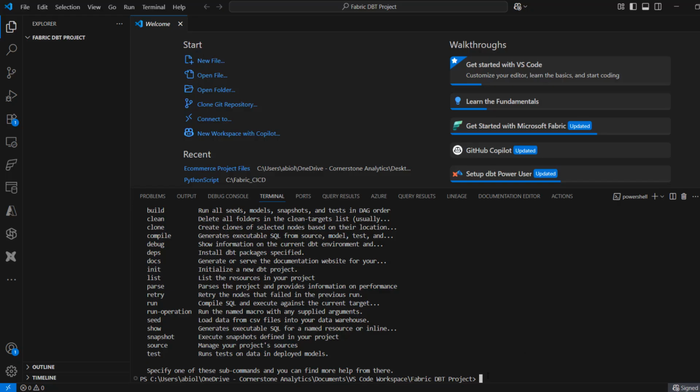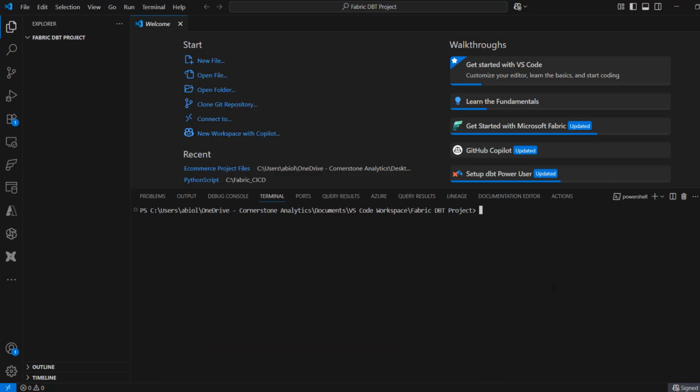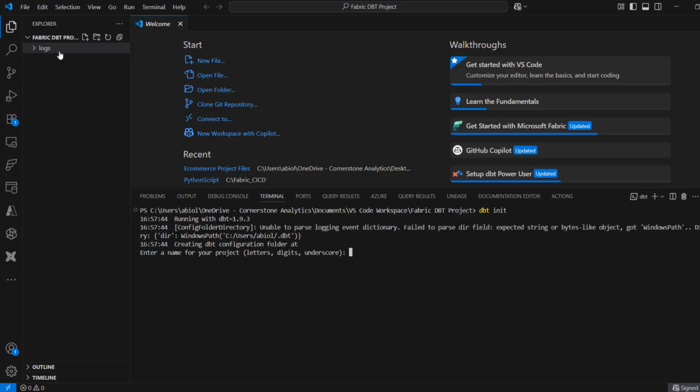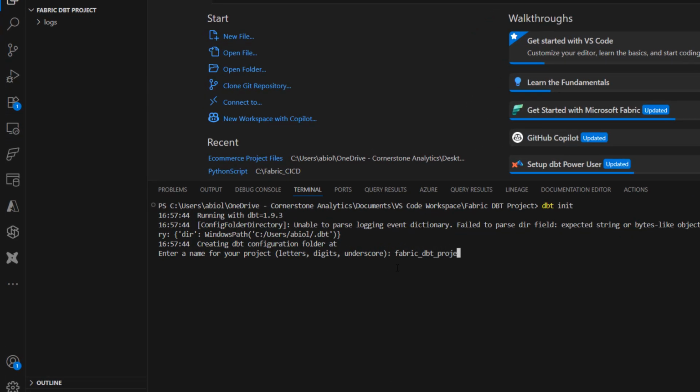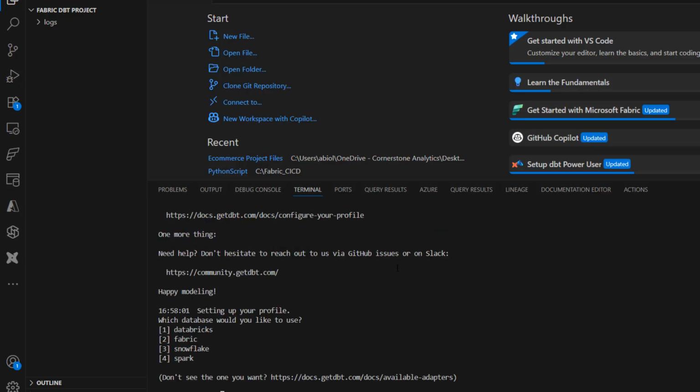So I'm going to click at the bottom to clear the content. Now we need to create a dbt project, and I'm going to start by issuing dbt init and pressing enter. As soon as I do that, I'm going to see the arrival of the log file, which allows us to automatically see our .dbt in our C drive. We can see that we need to provide a name for our project. I'm going to call this one Fabric DBT project. You can use whatever name you like, and I'm going to press enter.